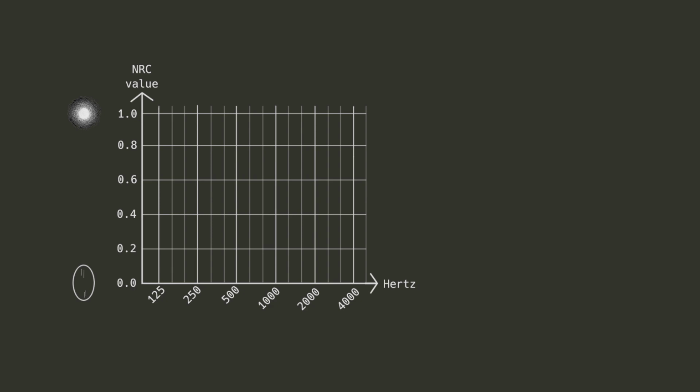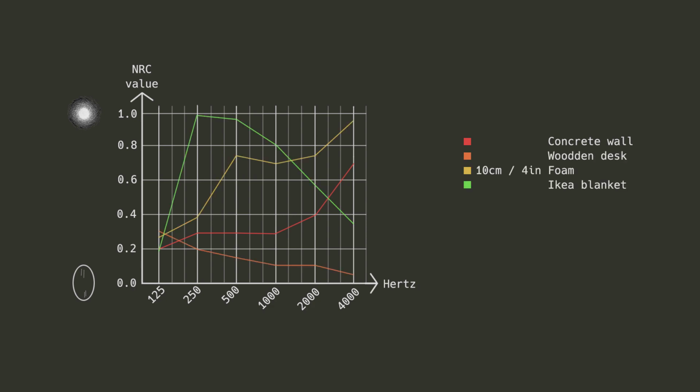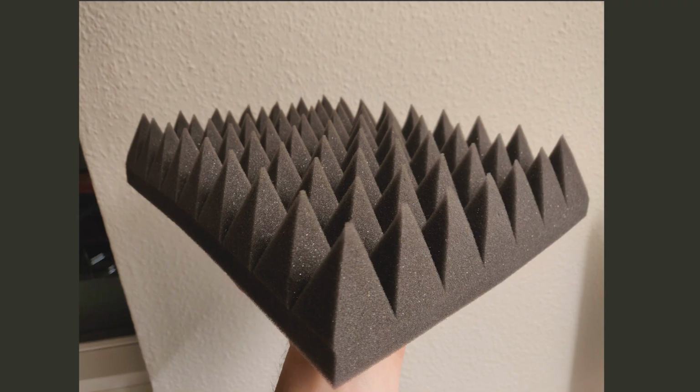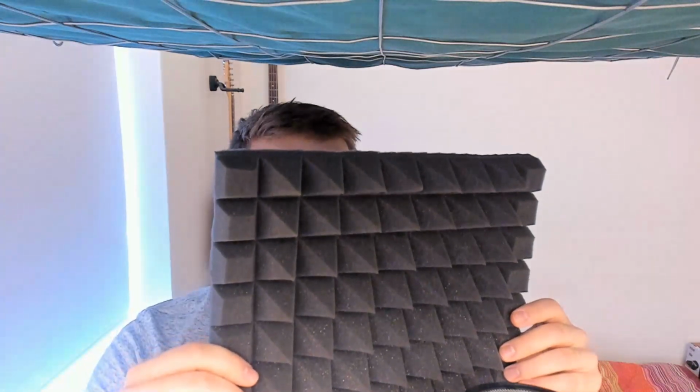This is the value that can be assigned to any material. The wall, the wooden desk, some foam, or your blanket. Material both soft and with some weight to it, and I have to stress some weight to it, absorbs well. The foam here is super light, so although it picks up some, it's not good because it's so light. There's not enough material in it to stop the sound.